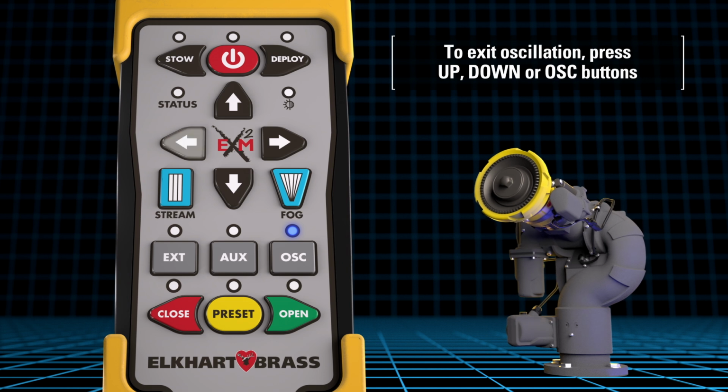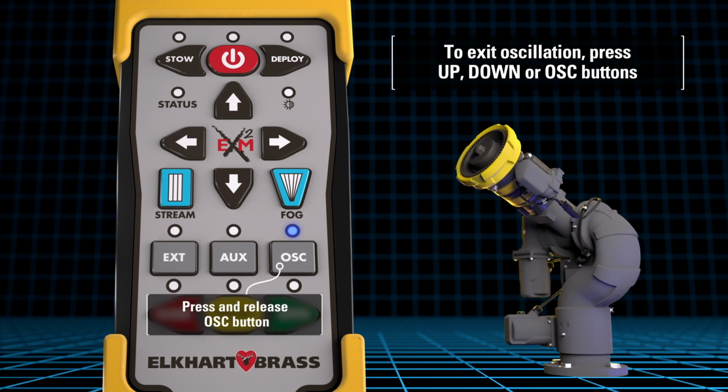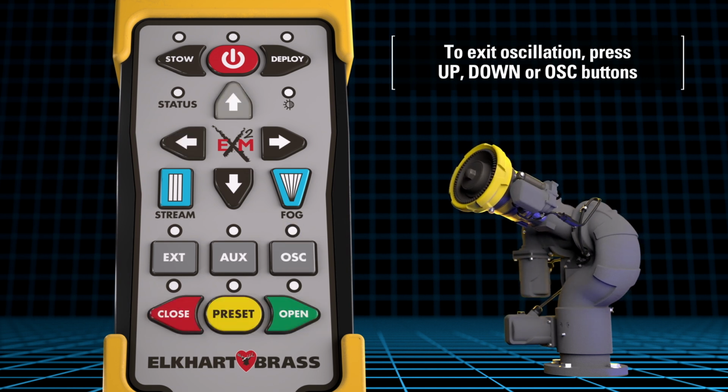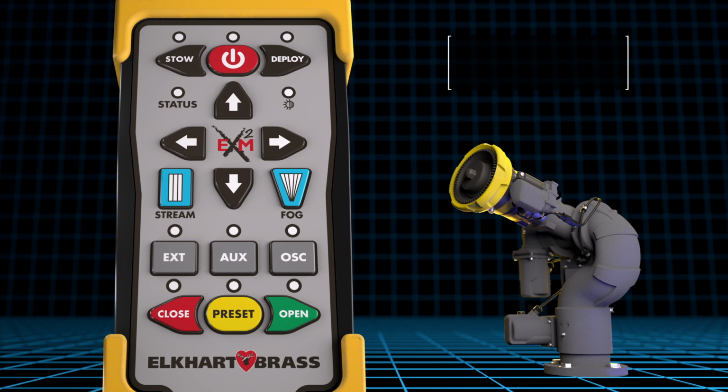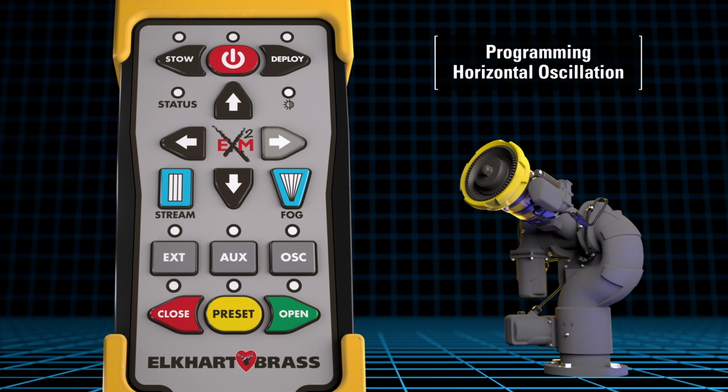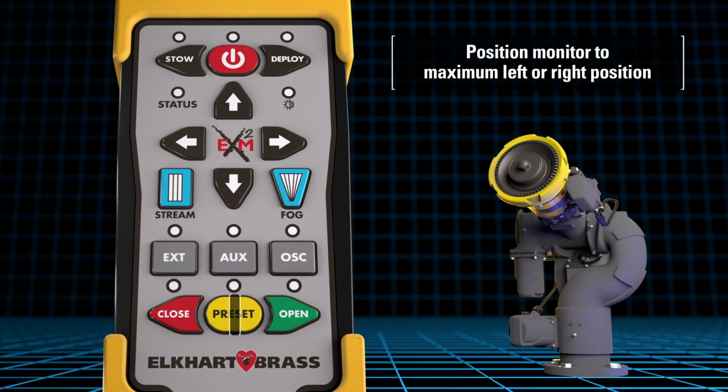To exit vertical oscillation, the operator can push the OSC button or push the up or down button, which will cancel the oscillation. To program a horizontal oscillation pattern, move the nozzle to the maximum desired left or right position and press the OSC button.